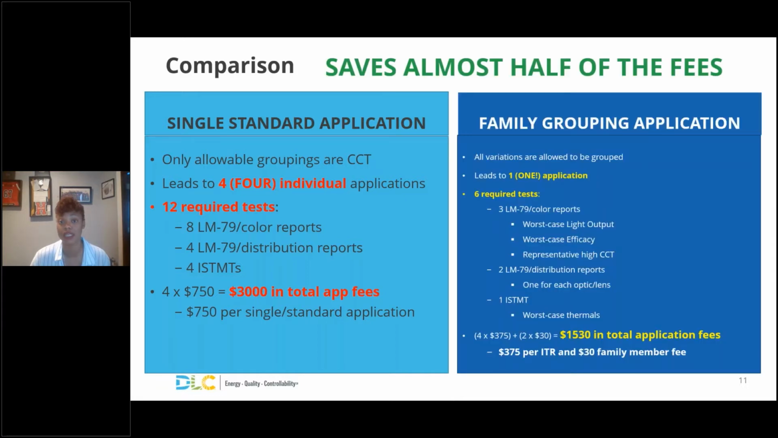The total application fees would then be $1,530. So as you can see, that saves almost half in fees. Not only does it save in the number of required tests that you have to do, but also in the fees that you would have to pay in order to get your products qualified and listed on the QPL.